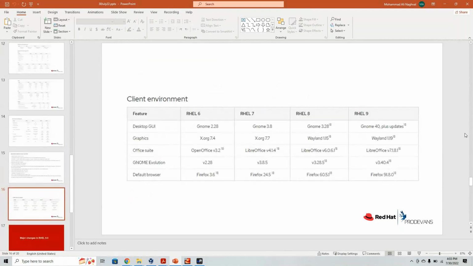When we install an operating system, we are expecting to work with a CLI or GUI machine. If we are working in enterprise, 100% of machines are CLI. But for training purposes, here we are using a machine with GUI. Now the version 9 is coming with GNOME 40, the latest version they put into RHEL 9, and Wayland 1.19. Also LibreOffice, GNOME and the default browser.